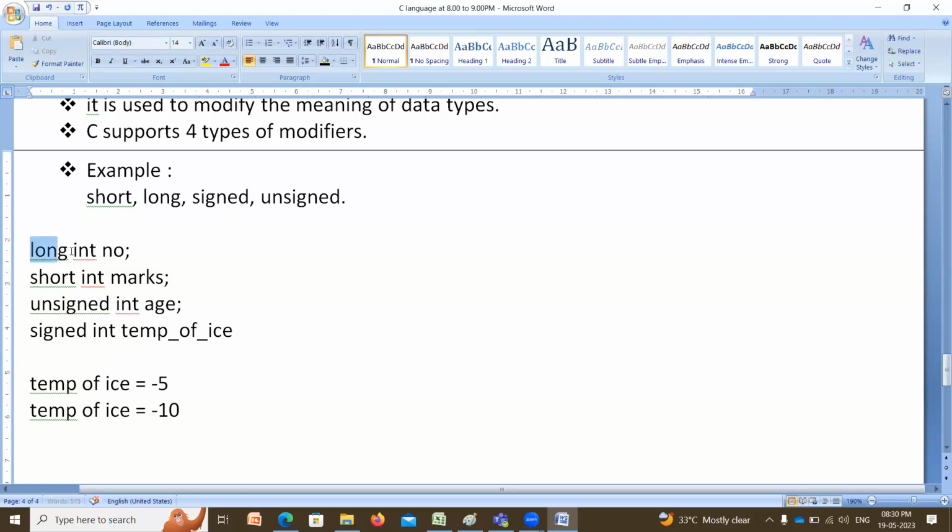So it allows you to change the size of an integer from 4 bytes to 1 byte. Here the size will not be changed. The size of unsigned and the size of signed are both the same, 4 bytes. But the only thing is, in this you can store only positive numbers, and in this you can store only negative numbers. These 4 are the modifiers available in C language.